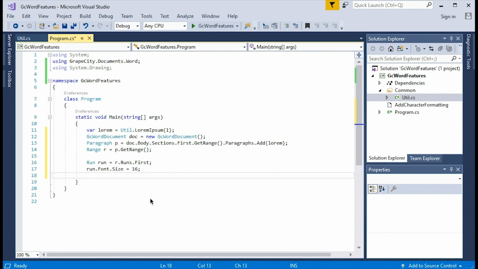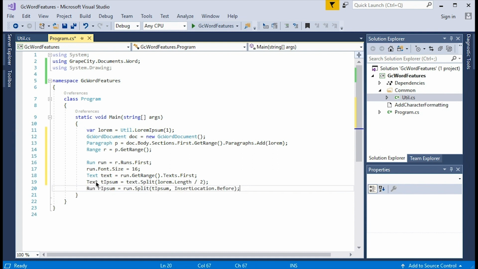Text represents a contiguous fragment of text. It also belongs to a run and cannot span multiple runs, although a run can contain several texts. Get the text object. Split the text into two halves. Here, the split method returns the second part. At this point, our run contains two texts, or two halves of the original text.